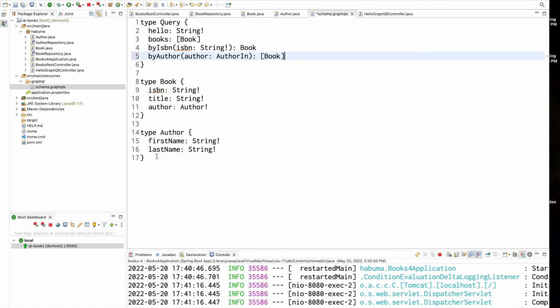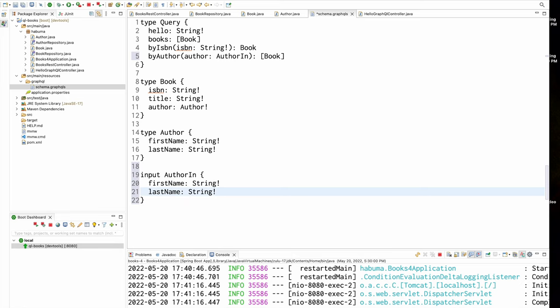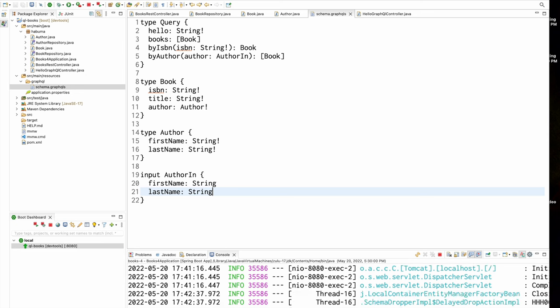So now I need to go create my inputs. So input, author in, and it looks a little bit like what we already have, so I'm just going to go ahead and copy and paste those. Now I am going to do one small thing different. I am not going to make these required, and you'll see why here in a moment. All right, so there, we have what we need. Let's go give it a spin.